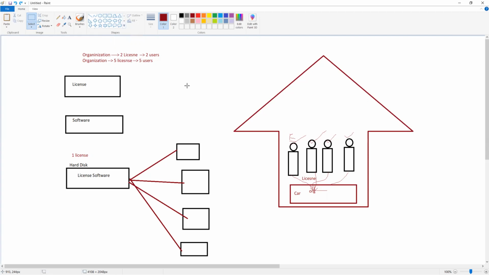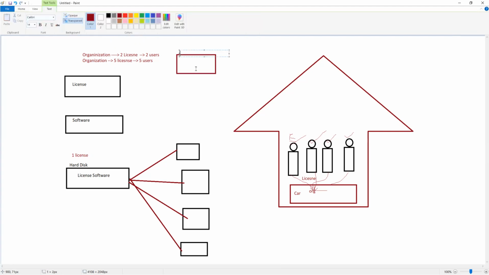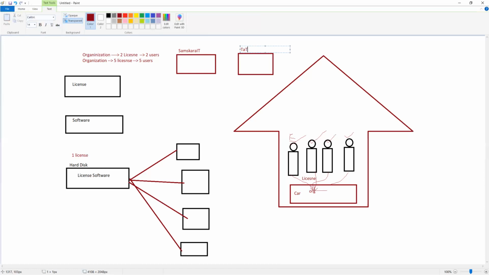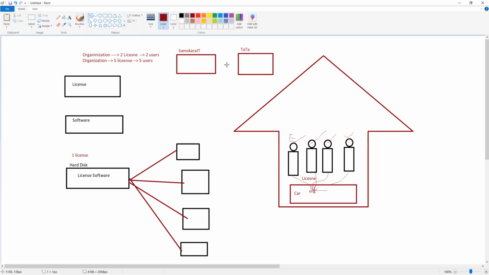So initially what will happen is I have a company. Okay, this is my company. Assume that this is a Samskar IT company. Okay, there is a client. Assume that the client is Tata Showroom. Tata Showroom came to me saying that we wanted to implement our application. Will you be able to give us that application? This is the IT company, and this is the client, Tata Showroom.